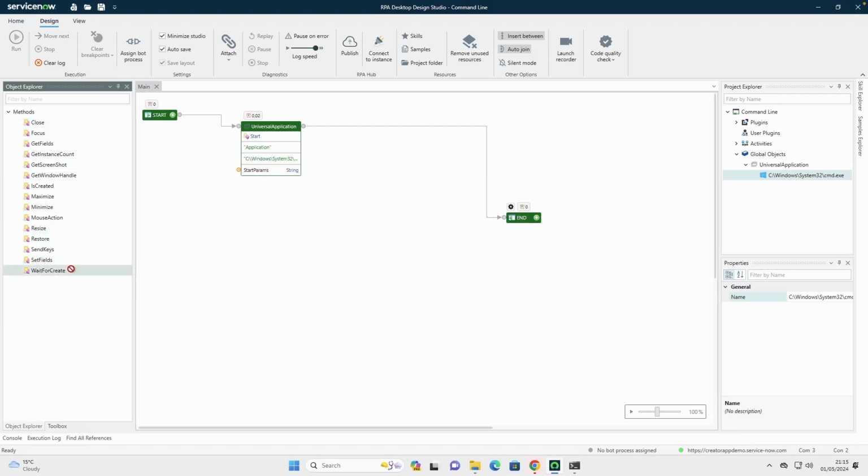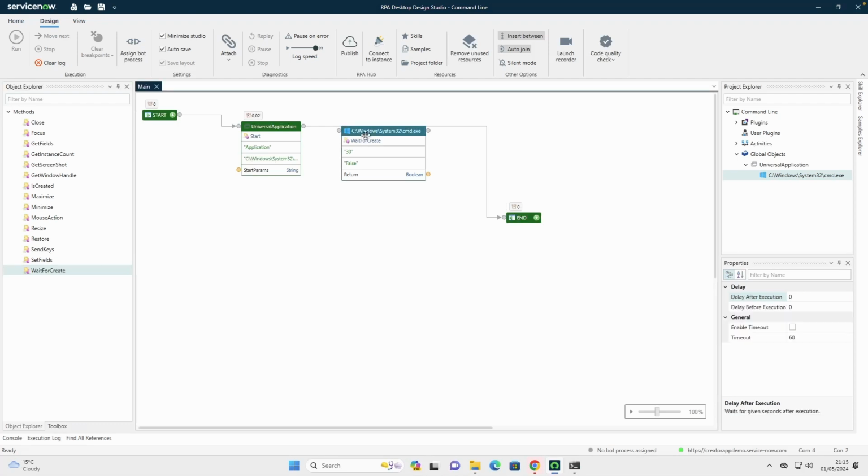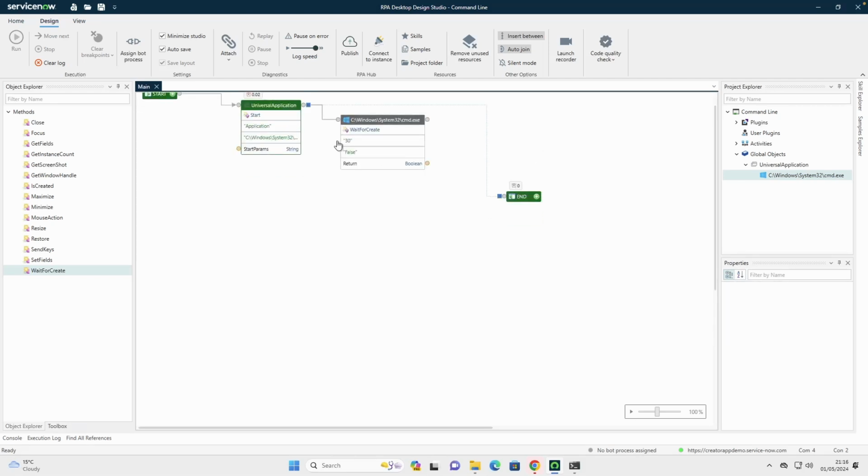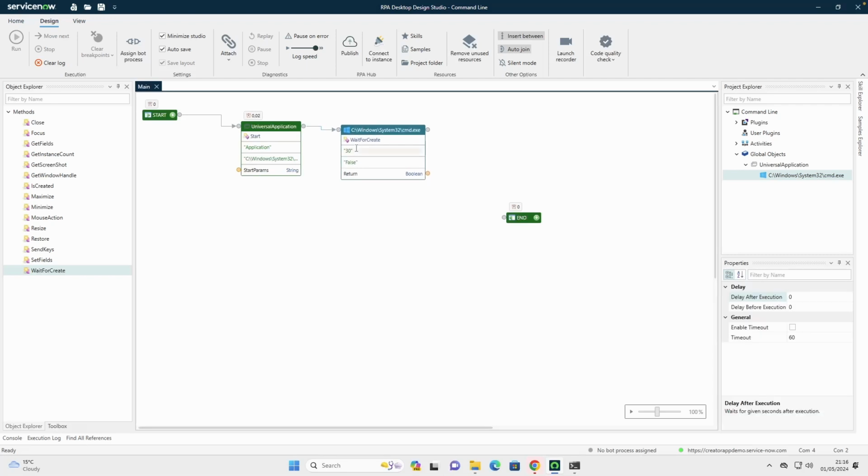The first one we want to put in is wait for it to create. This is useful if we've got an application that takes a little while to start up, so we can wait for the screen to create. It shouldn't take 30 seconds in this case, so we're going to put that in there first. We're just going to wait for it to start. Let's say we're going to give it 5 seconds to start up. It could be a really slow system. So that's the first thing we're going to do.